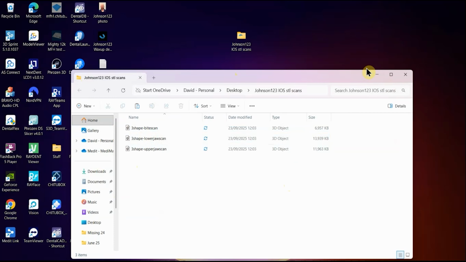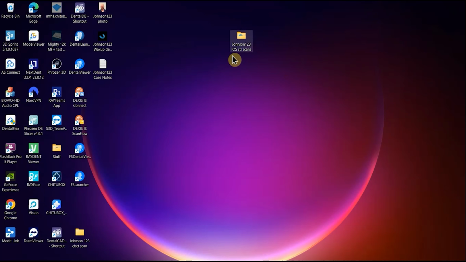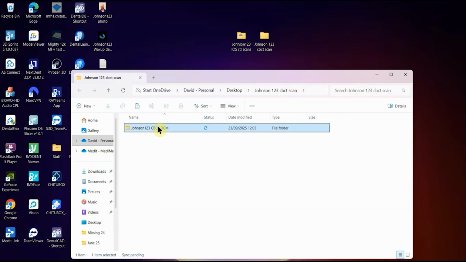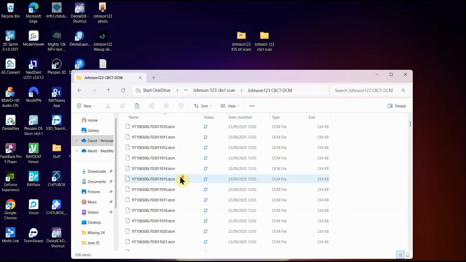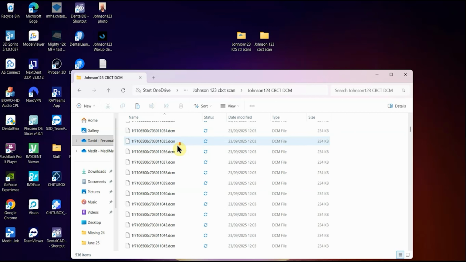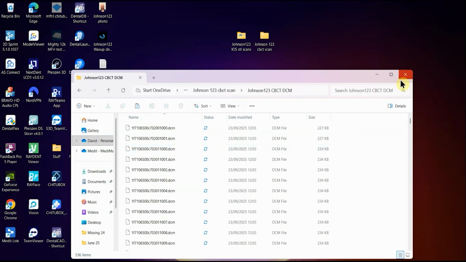If you noticed, I've labeled the folder with the patient name and ID number, and then we've got the CBCT scan data. Again, the folder is labeled with the patient name and number. If we open this up, you can see we've got the full DICOM stack here, and it must be in DICOM format. So those are the two essential things that we need.